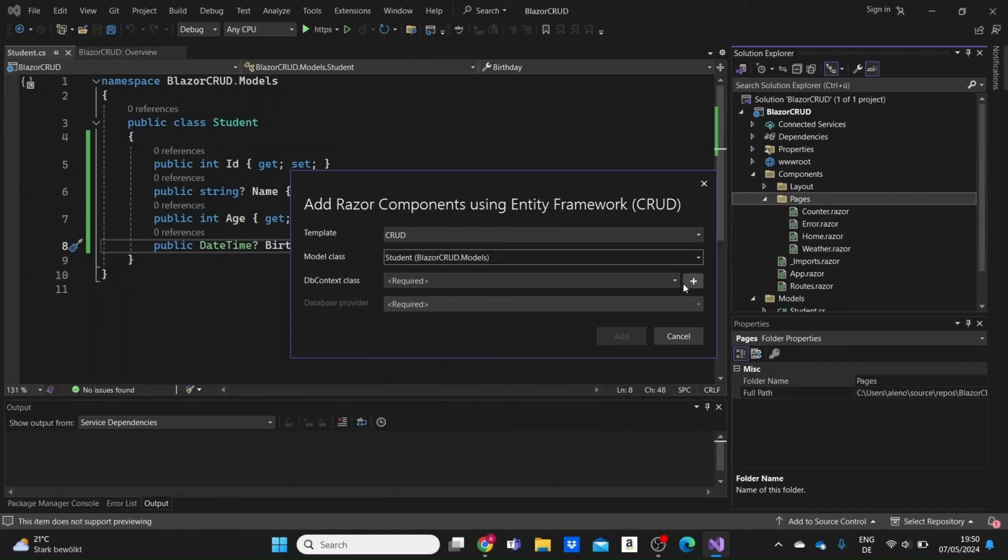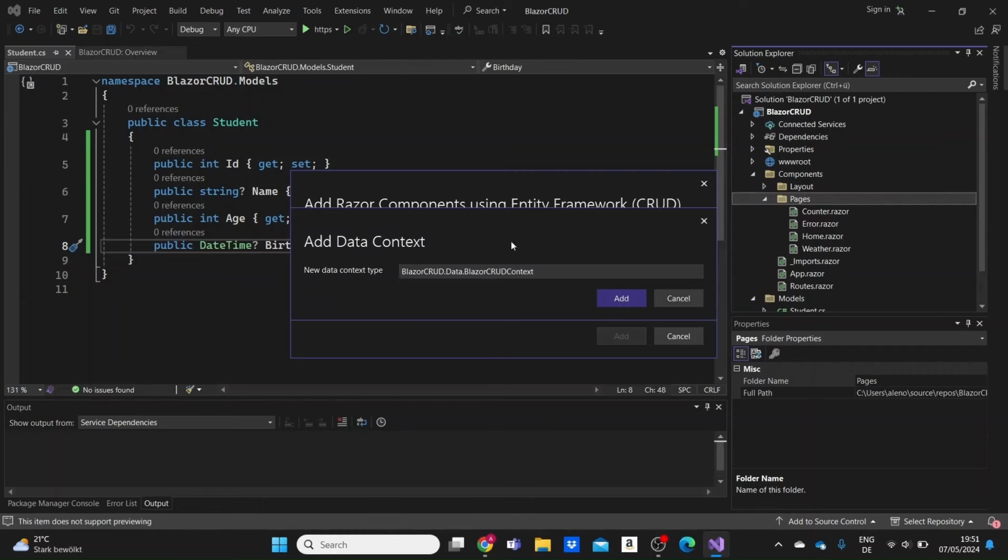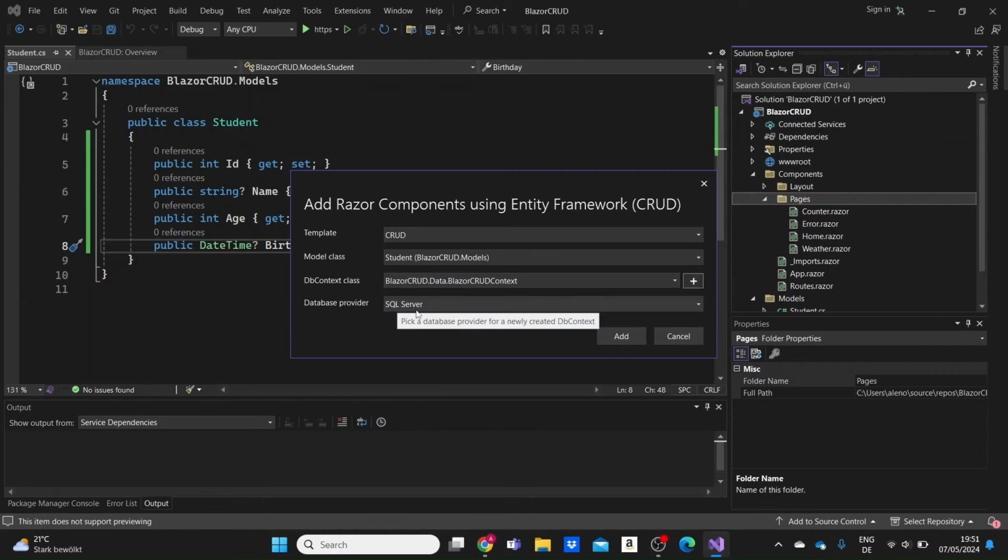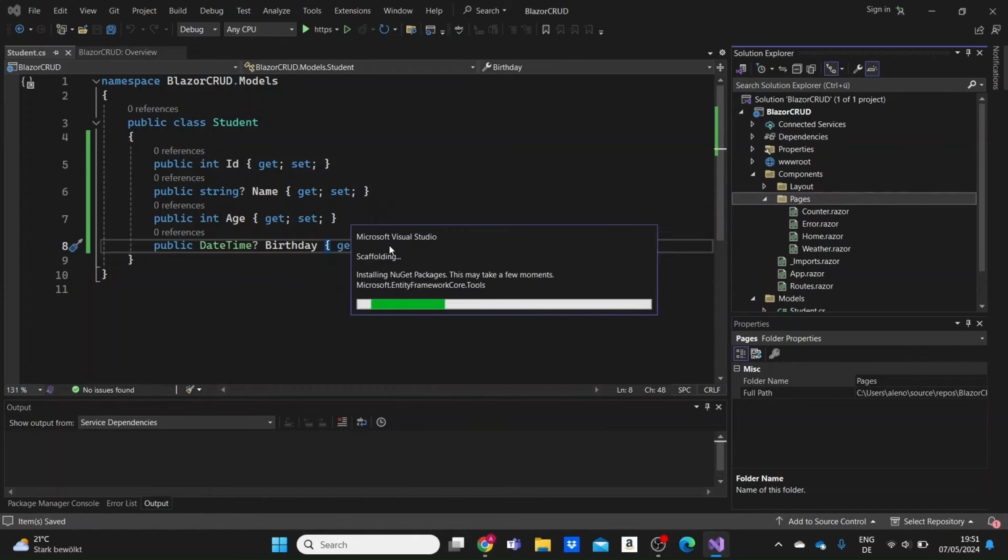Then I'm going to add a new DB context class here that we haven't created yet. Basically, this is just the C# class that connects our models to the database. Each time we create a new data model, we write its instance inside this context class. And then when we want to access some specific data or model, we use the context to get the data from it. So I'm just going to add a new context here. I'm going to leave the database provider as SQL Server, click on add, and let Blazor do basically all the work for us.